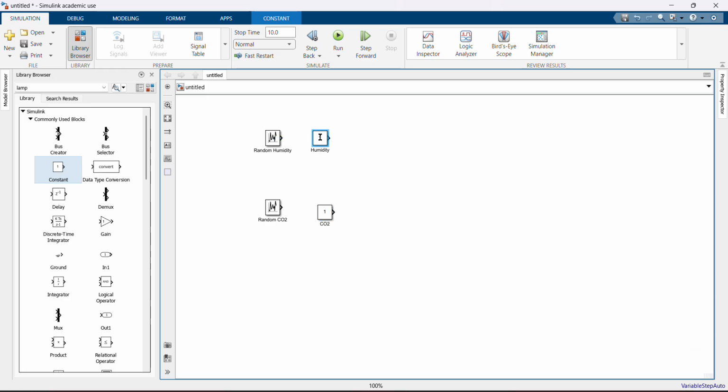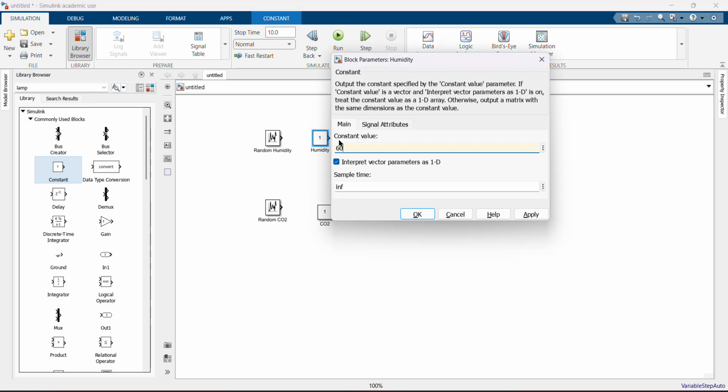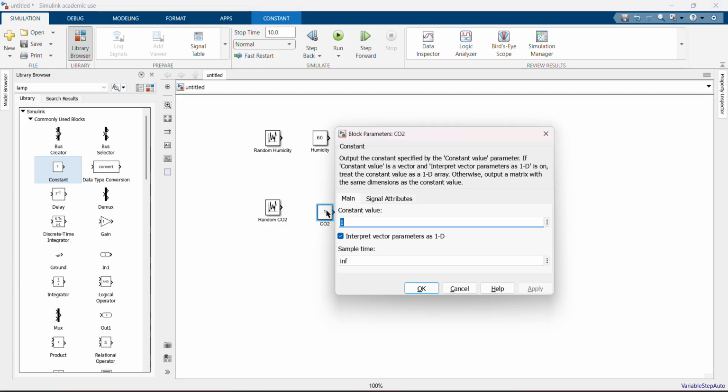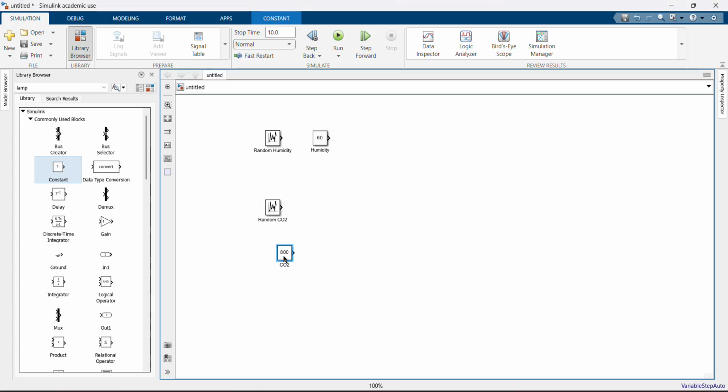So in humidity, I'm going to set it as 60 because as per our problem, the value of humidity is 60. The condition for humidity is 60. And similarly for CO2, I'm going to set it as 800. And now it's done.